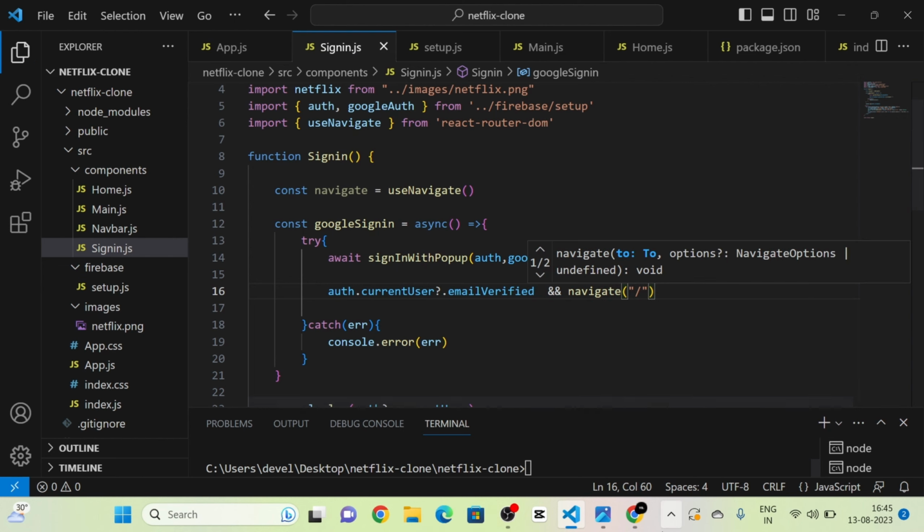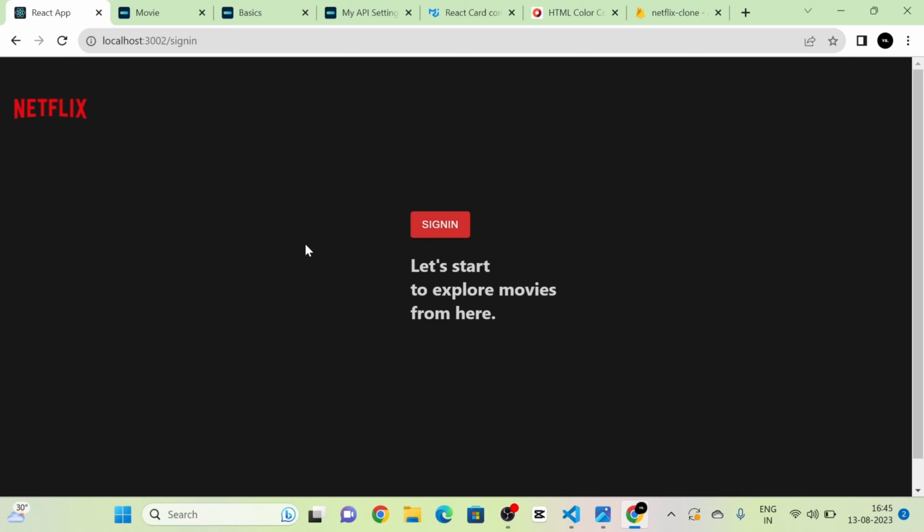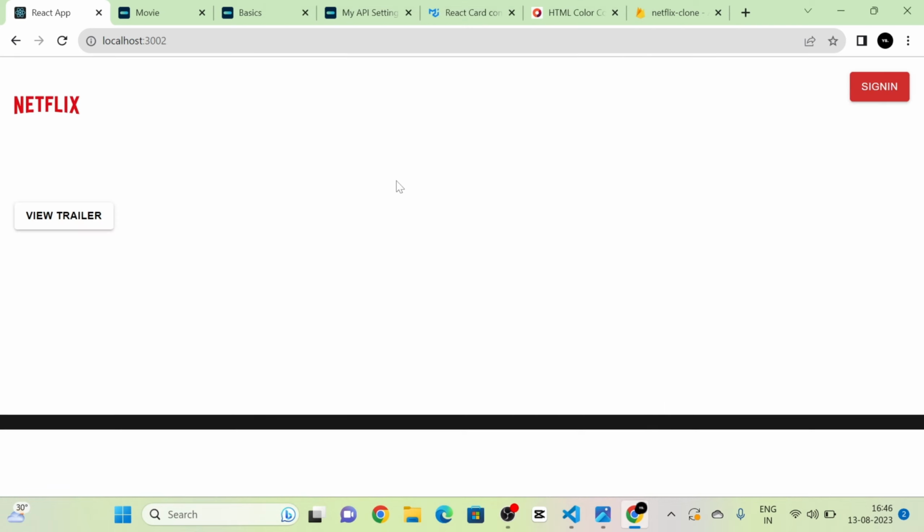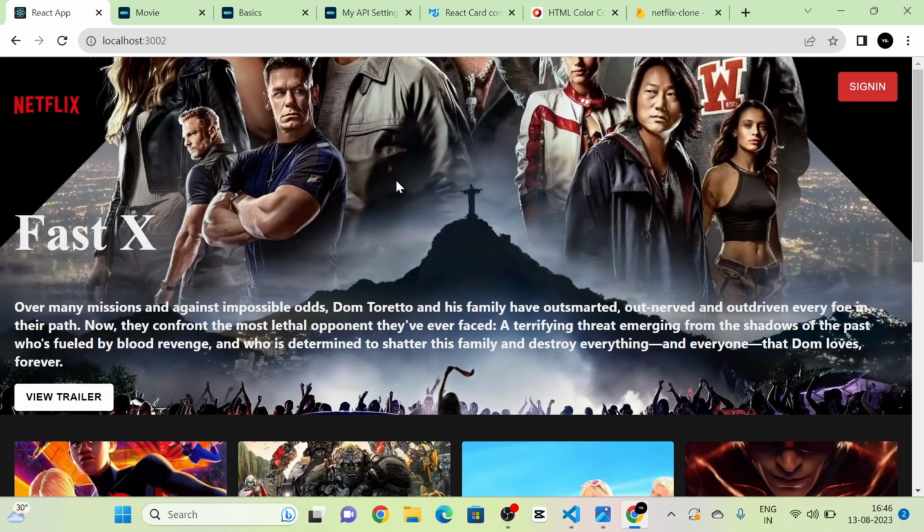Okay, so now I am going to click this sign in button. At that time you can see that the user will be navigated to the main component. Okay, so it is fine. The sign in component is completed. So now the user is already logged in.